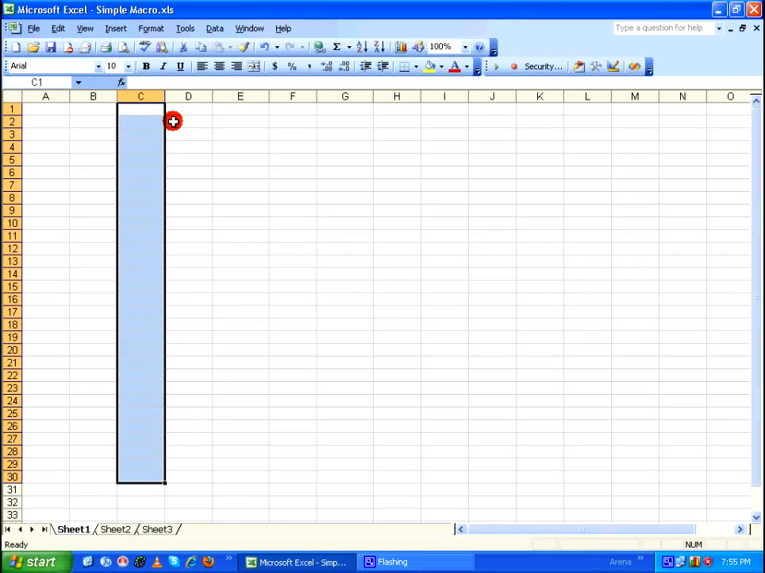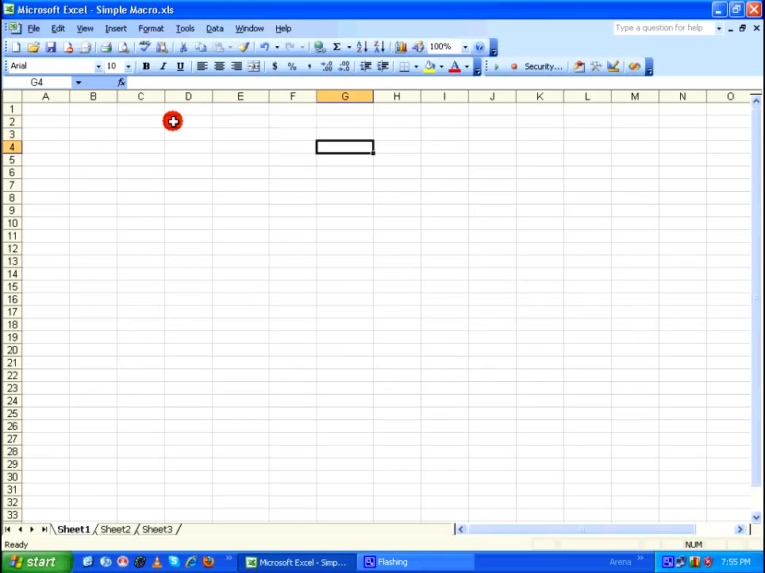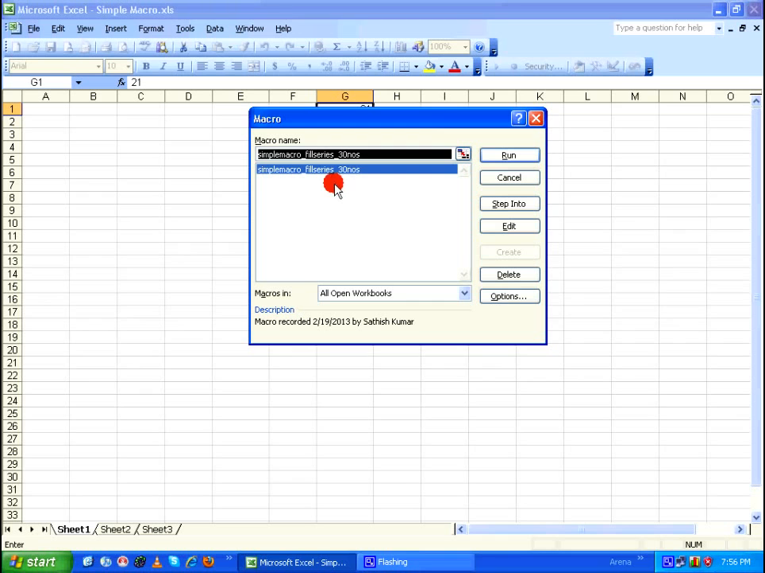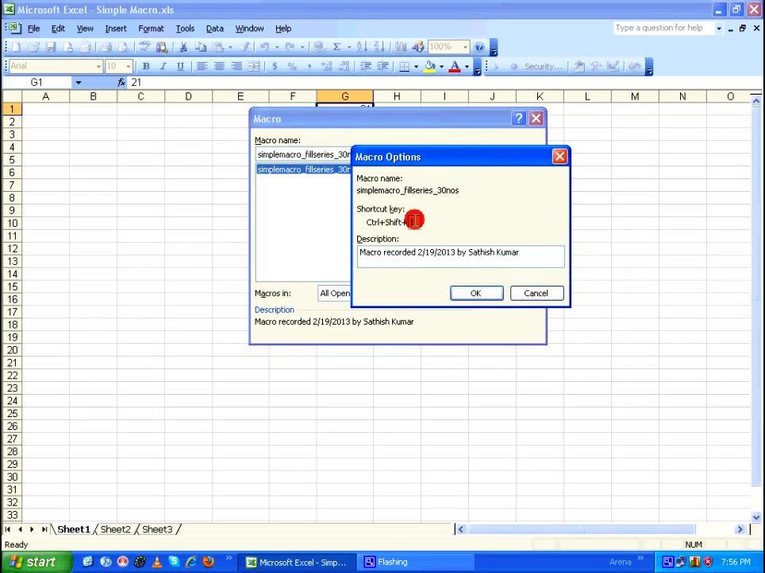So let's delete all these things and say I want to add a series of 30 numbers starting from G1. In G1, I have given it as 21. The shortcut key for the macro which I have created right now is Control Shift I. Just in case you forgot your shortcut key, you can go to the Tools menu, go to Macros, or say Alt F8 to bring up the list of macros. Select your macro and then go to the Options button, and there you can see the shortcut key. So the shortcut key for this macro is Control Shift I.